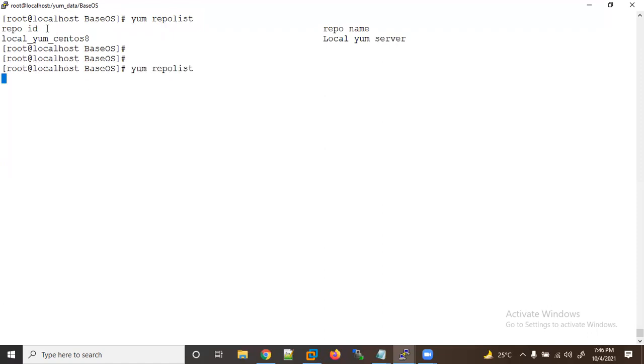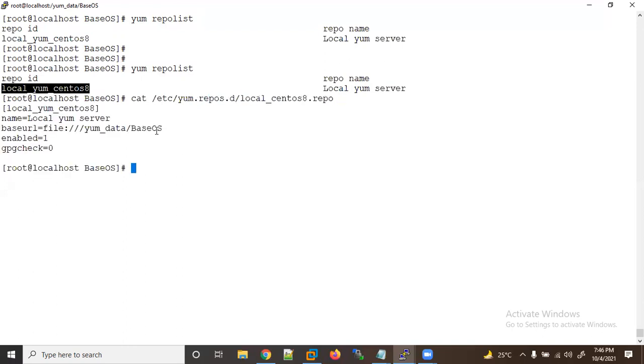Now let me run the command yum repolist only. Now you can see the name of our repo is here. We have given the name local underscore. Let me cat this: cat /etc/yum.repos.d/local.repo, which we have created here. Now you can see the repo name came here. You can see the name we have given, and this is the repo ID. In the repo ID, space is never allowed.